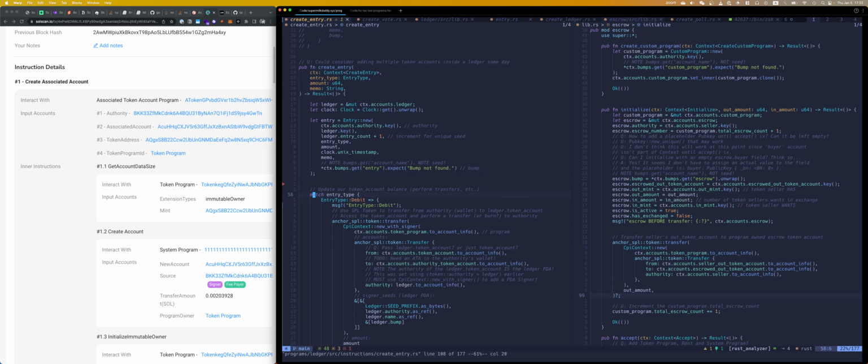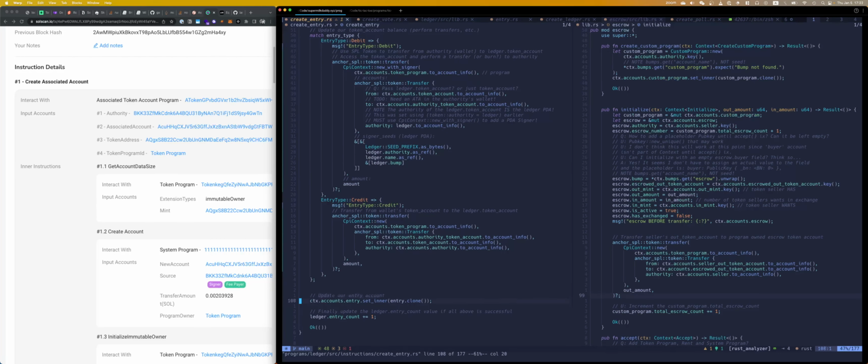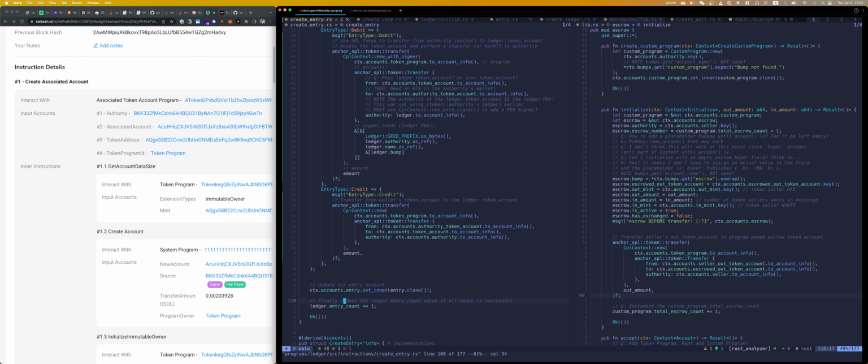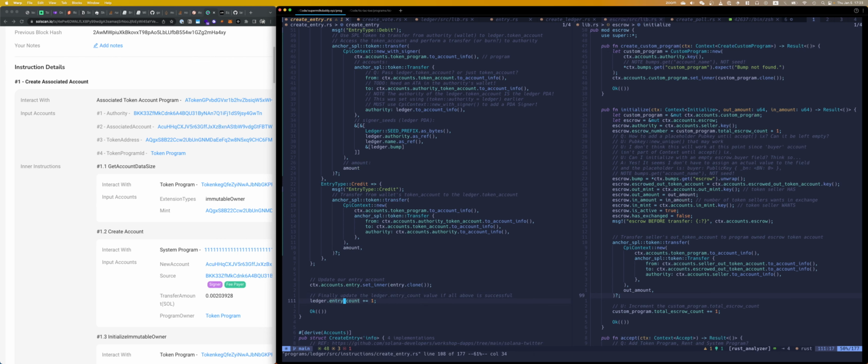Handle the entry type by modifying the ledger and whatnot, and then we take all of the data, clone it, and package it all up, serialize it, encode it. I don't know what the right term is, but basically package it all back up so it can be stored on the chain account data. And then last, we make sure that we increment the ledger's entry count.